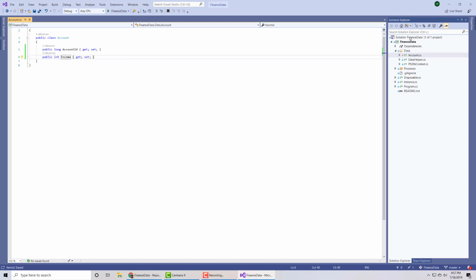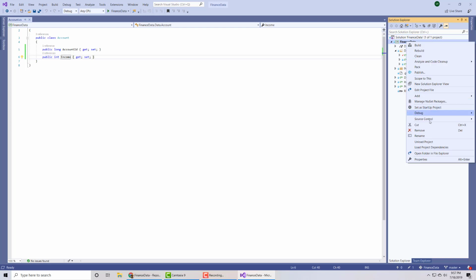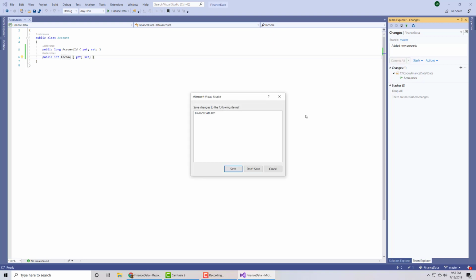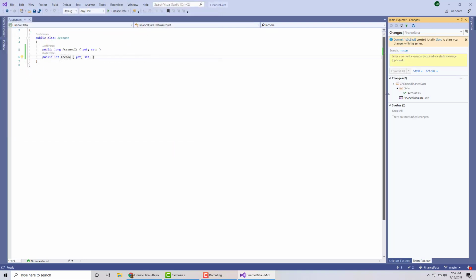So simply just click on the file or even the root and say commit, put in a comment, added new property, and then I'll just commit. Just save this. So now once you commit, in terms of Git, this is only committed to your local repo.